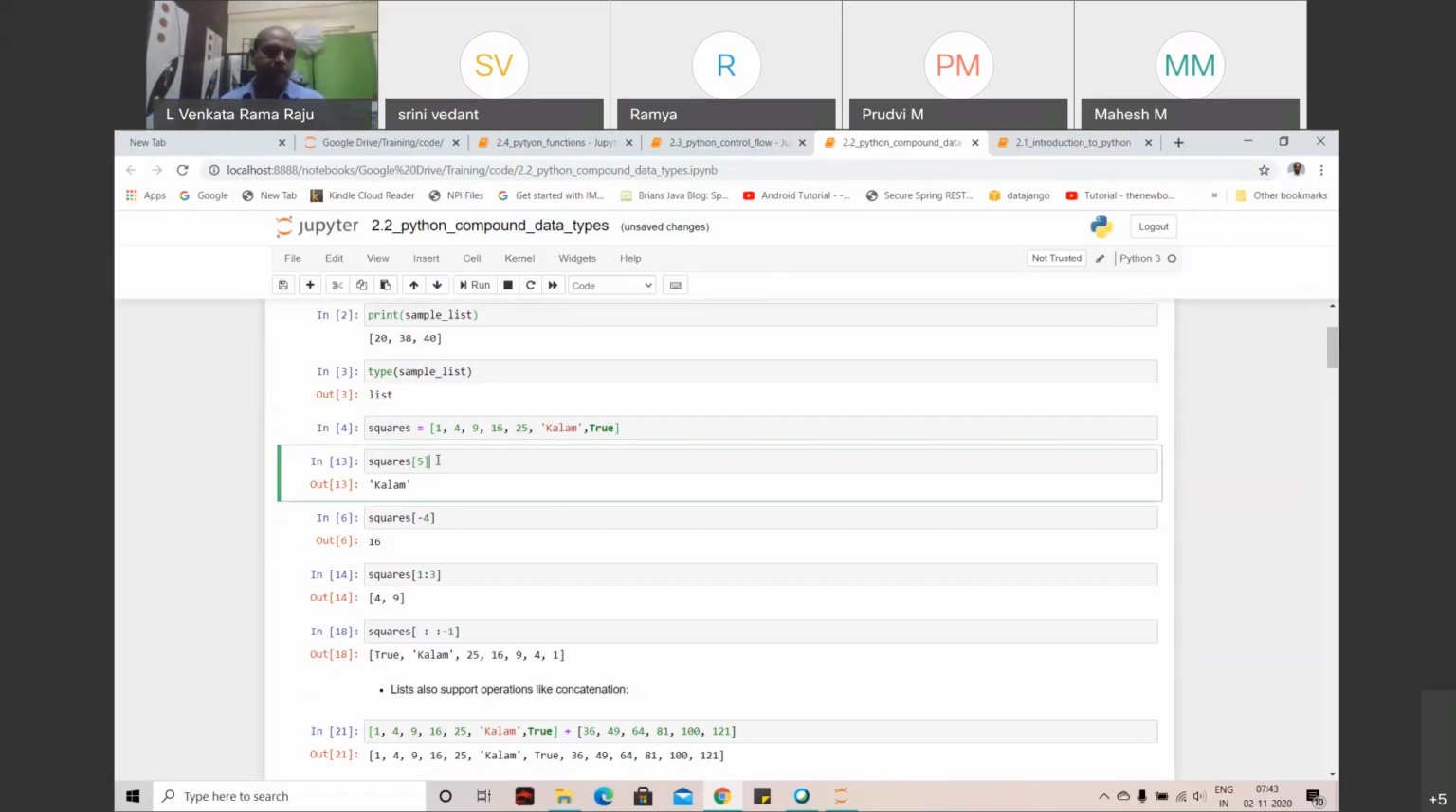And I can actually use indexing and then look at it. So let us look at the 0th value here. It's a number. Let us see the type of it.